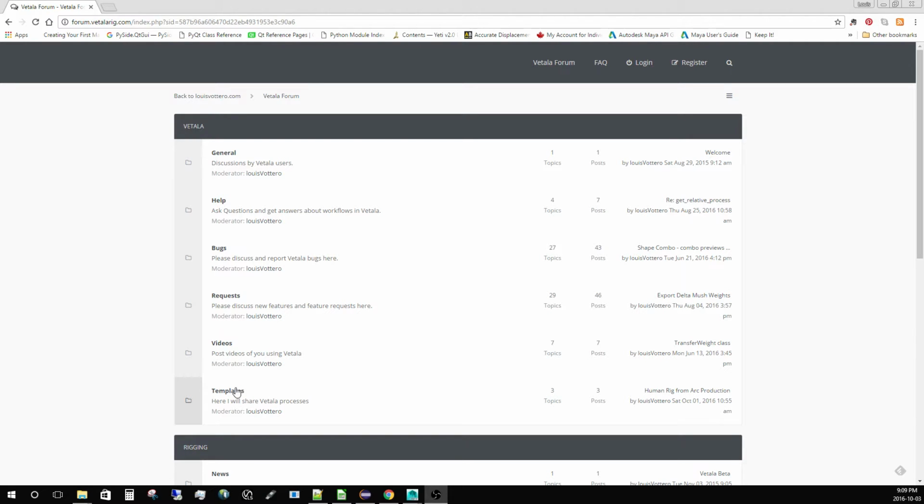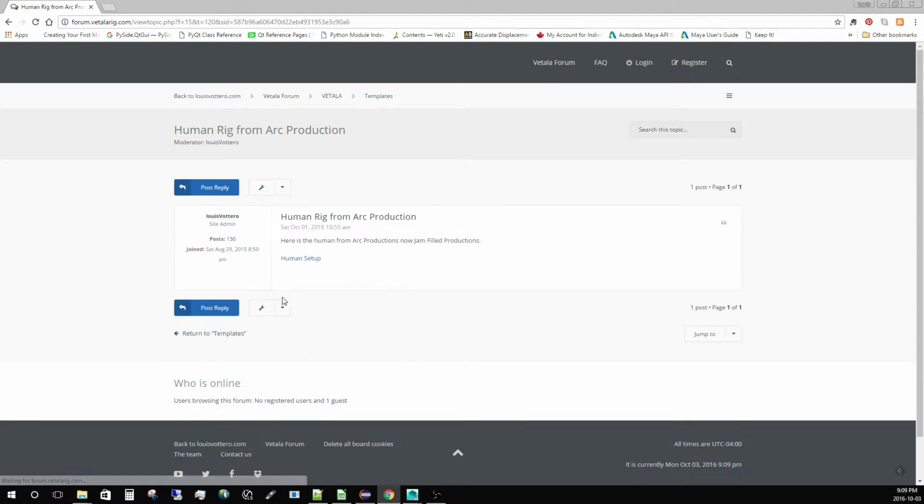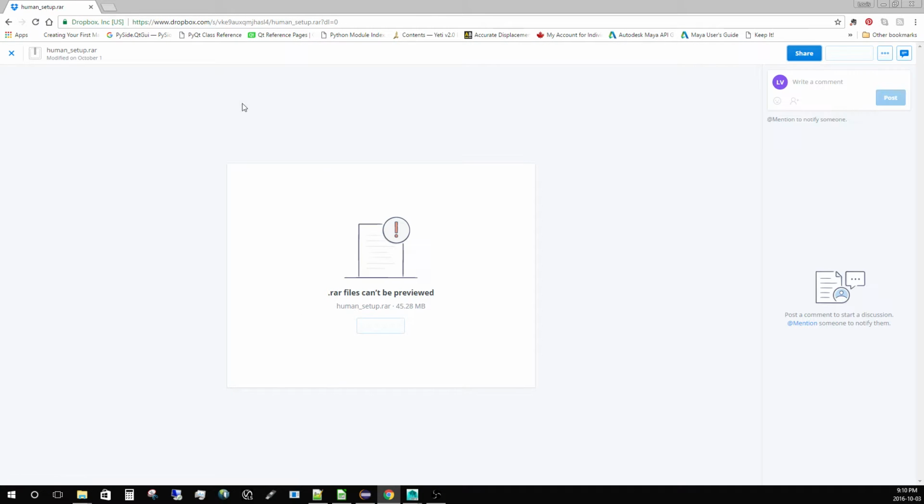So I recently added templates to the Vetala forum, and on here you can get a human rig template and a quadruped template. These are advanced rigs that you don't have to do a lot of scripting for. If I go to the human rig, there's a human setup link, and it will actually bring you to Dropbox. Now this will bring me right into my Dropbox, but for you, the download will be here.